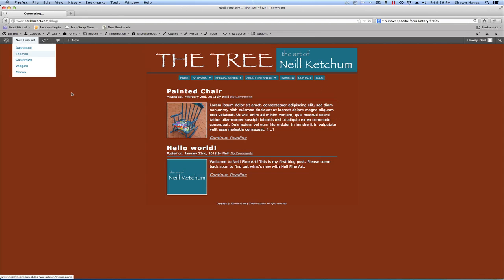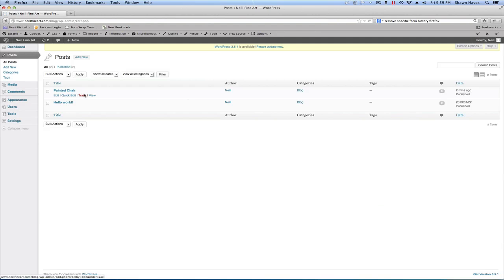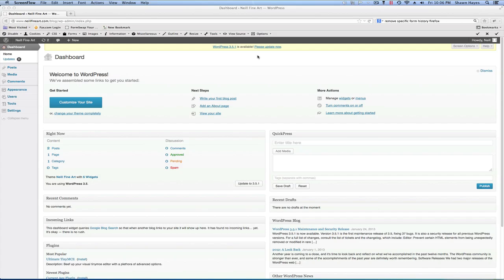You can go back to your dashboard, and you can go to all posts, and you can go in and edit any of the posts that you've already done. You can add images to those posts. It's very simple, very user friendly to use, and that's pretty much it. As I said, if you have any questions, please feel free to contact me.